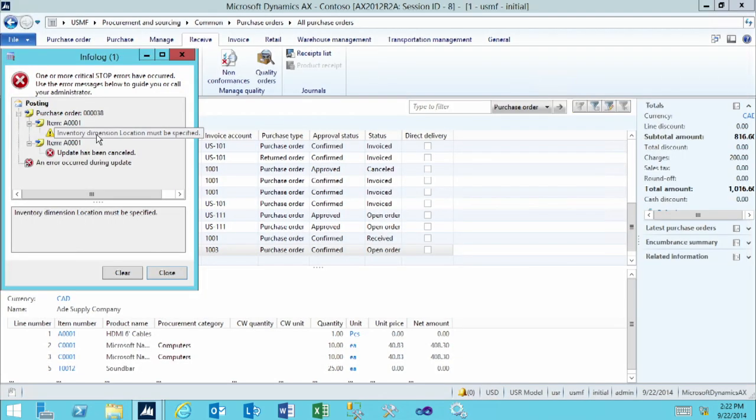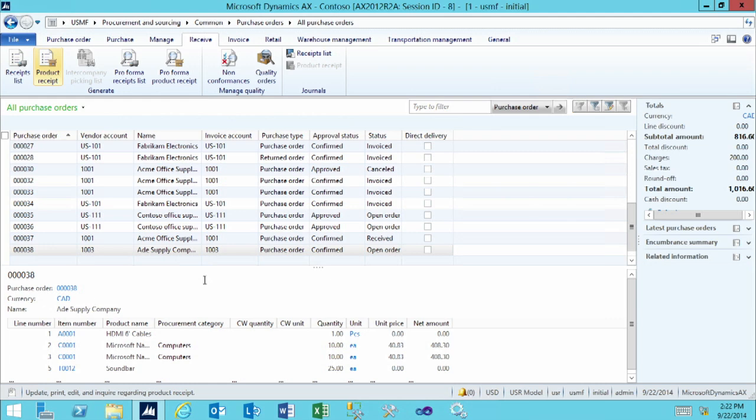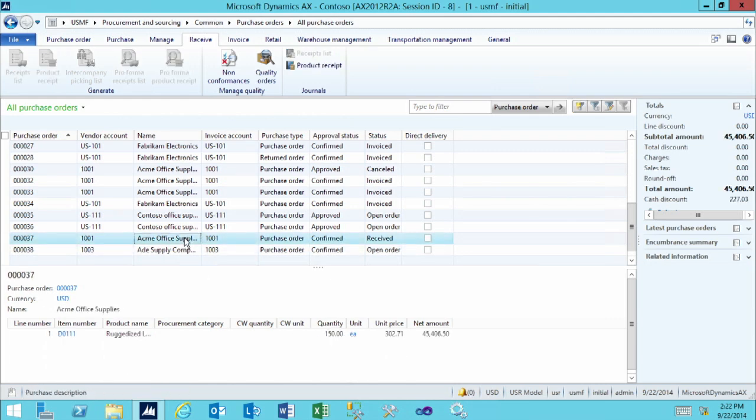In this case, the product receipt failed because a location is not specified on one of the lines of the order. I'm going to close this message and show you another purchase order that's already received. You can tell this order is received because the status is set to received. When a purchase order is received and you go to the Receive tab in the Action pane, you'll notice that the buttons in the Generate group are disabled.